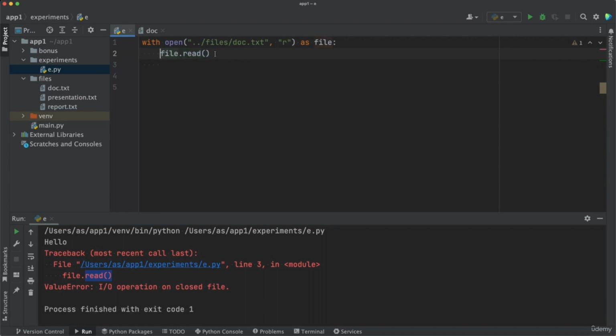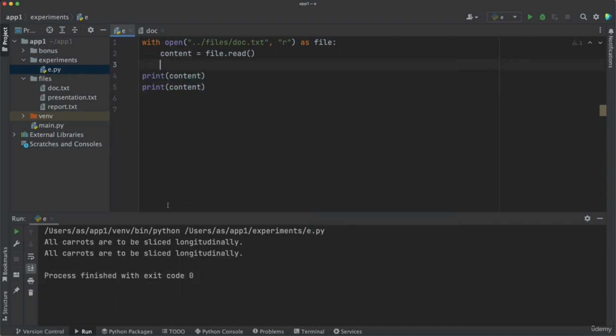And lastly, the last thing I want you to try is that you already know this, but I wanted to emphasize this, that once you assign the variable to the file read method, then you can use the variable as many times as you want. So you run the script and the variable will be printed out as many times as there are print functions in here.